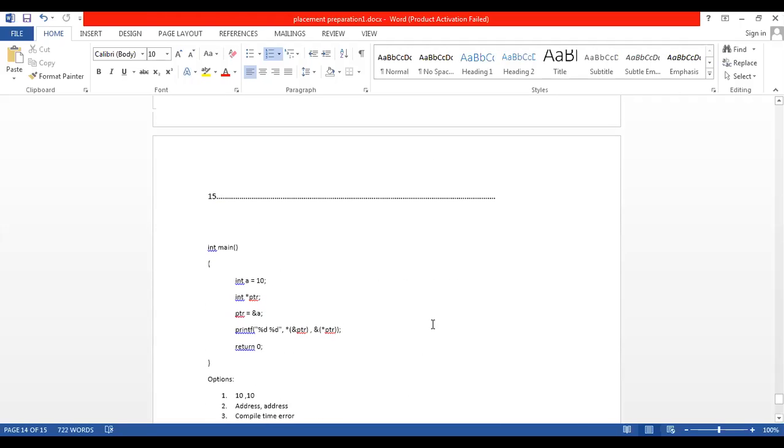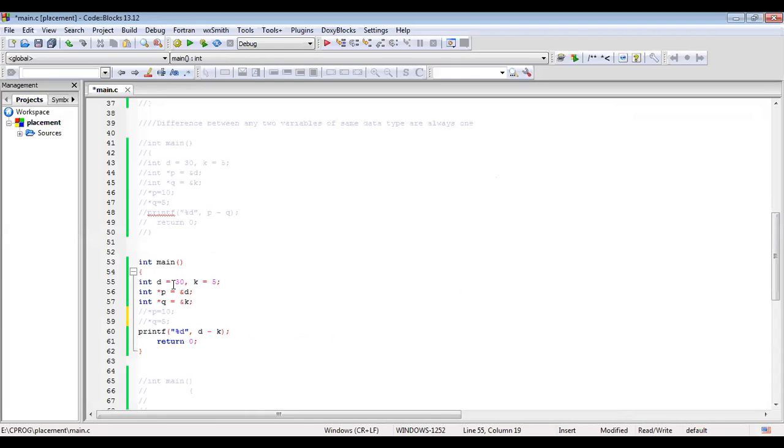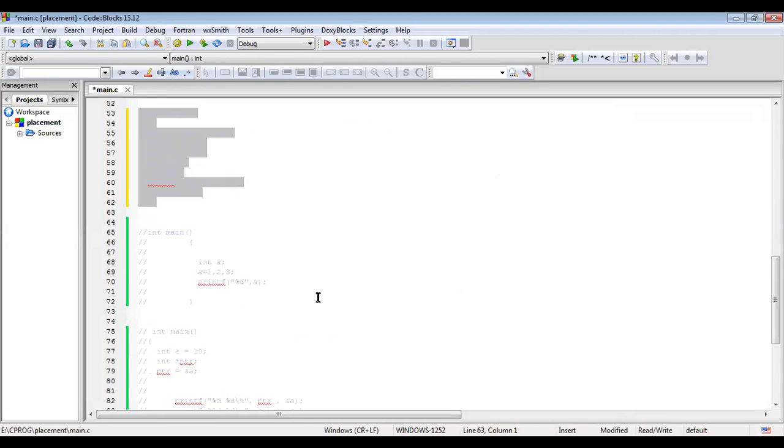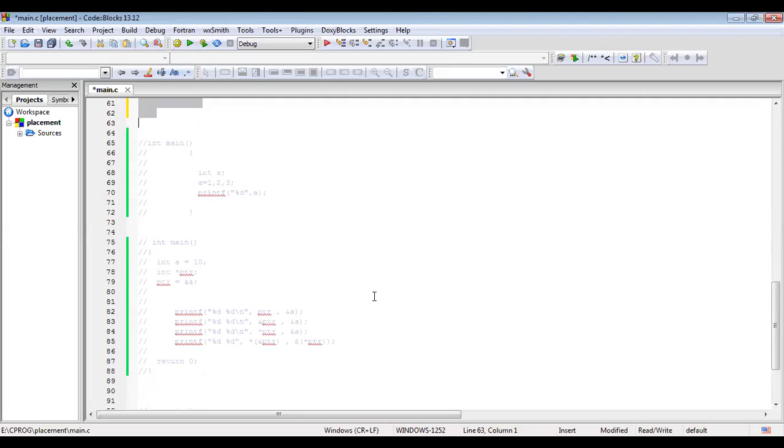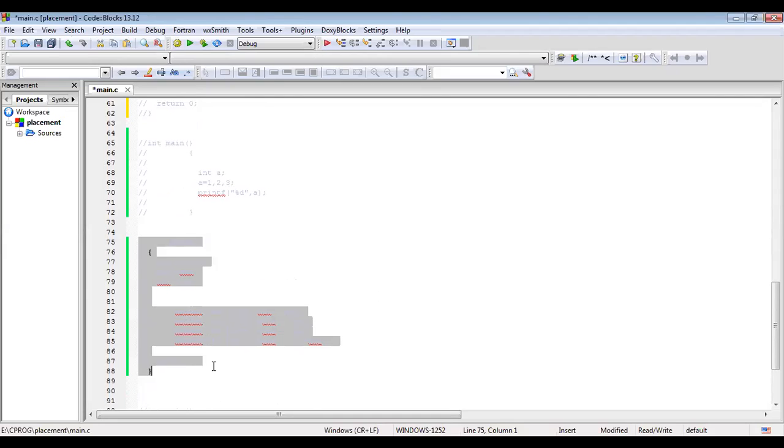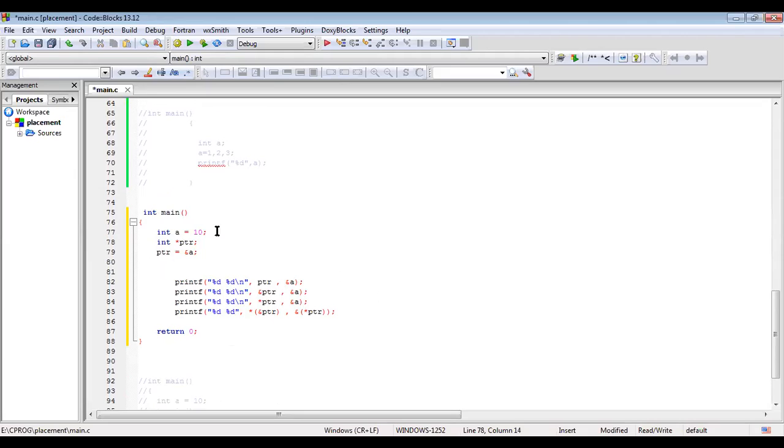Now this is the last question. So you can answer for this. What will you get? Ten and 10? Before that, you have to read this carefully first. Int A equals 10, star PTR, then PTR holds the address of A. Before getting to this, we are just printing the PTR as well as the address of A. So what will be the output now?